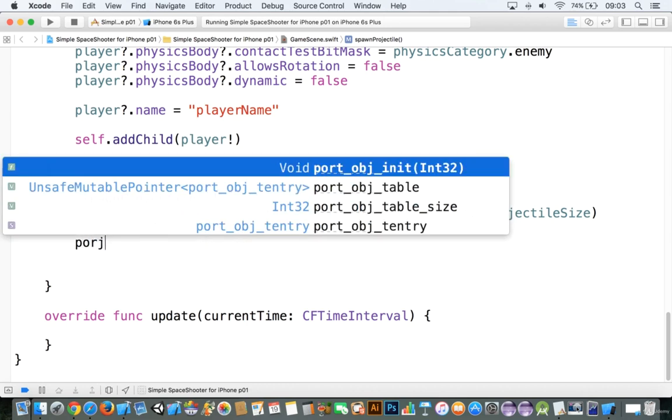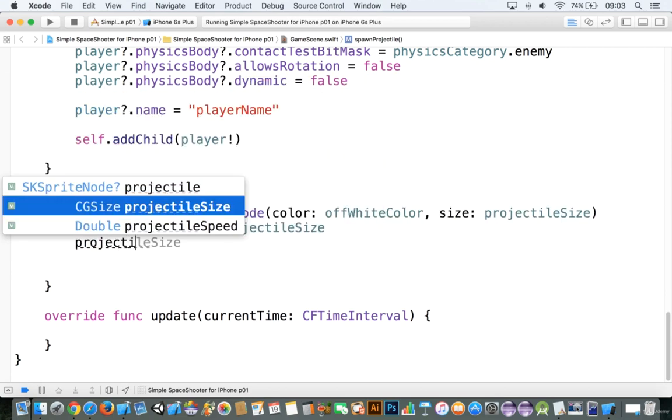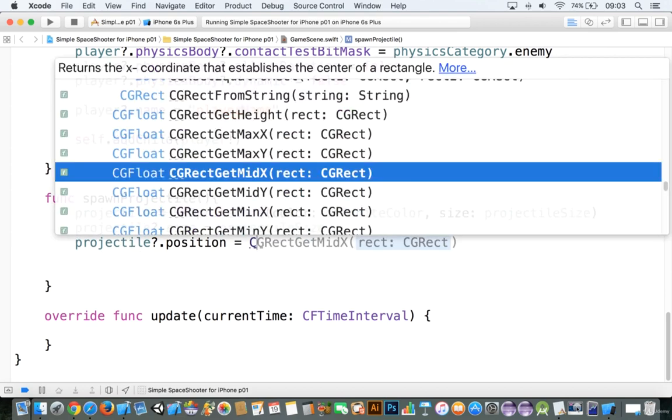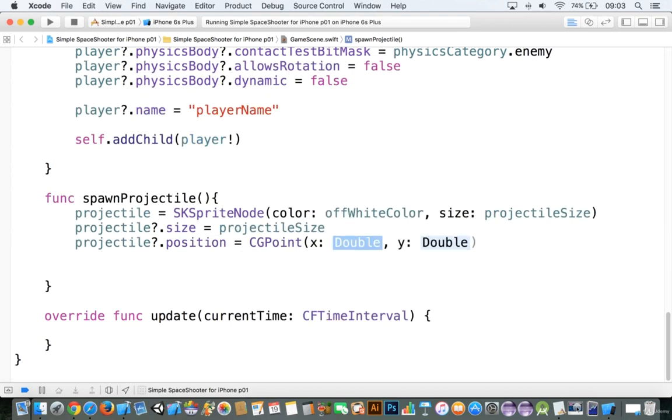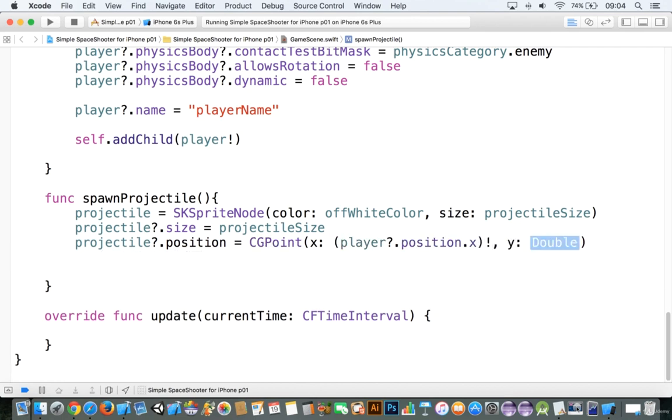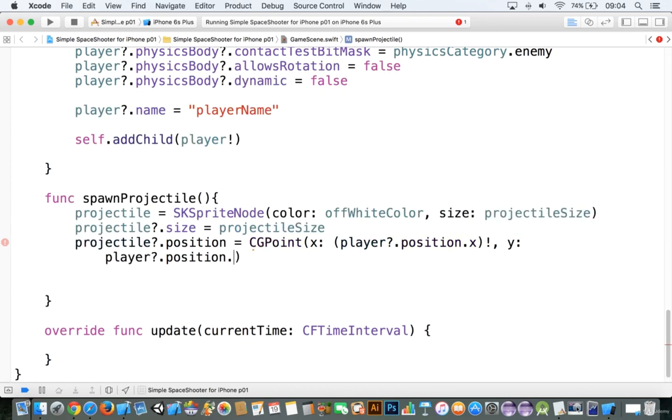We also need a projectile.position is equal to CGPoint. We always need to set up a CGPoint with the position. And with the projectile here, we need to set it to player.position.x in brackets, and outside the bracket we need to add an exclamation point, and we're going to do the same thing here, player.position. In fact, let me show you why we're doing that. Player.position.y.